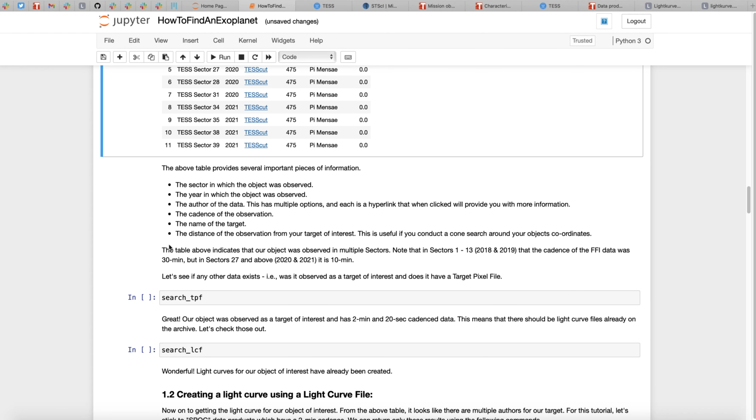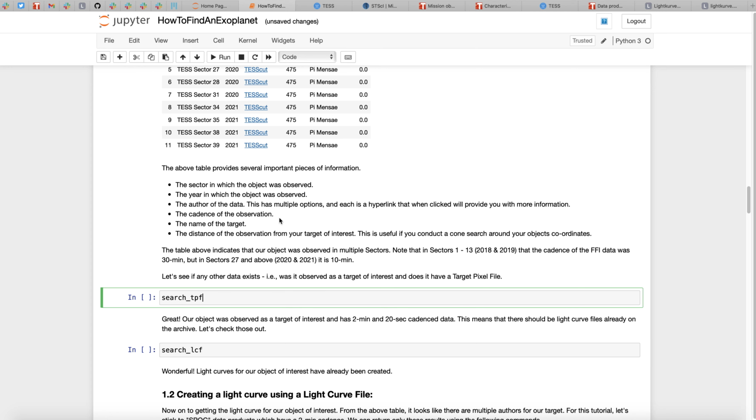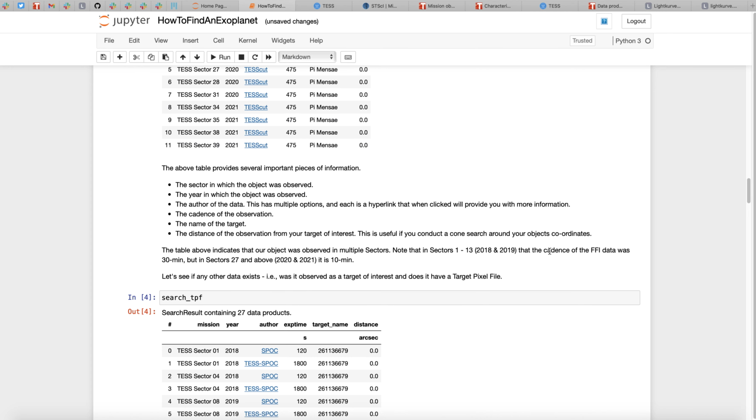So we'll note that in sectors 1 through 13 the cadence of the FFI data is half an hour, but in sectors 27 and above, it's 10 minutes. This is because there was a cadence change from the primary mission, which was years 1 and 2, to the extended mission, which was years 3 and 4. So let's see if there are any other data products, so these target pixel files or light curve files. We can do that by running the following cells.